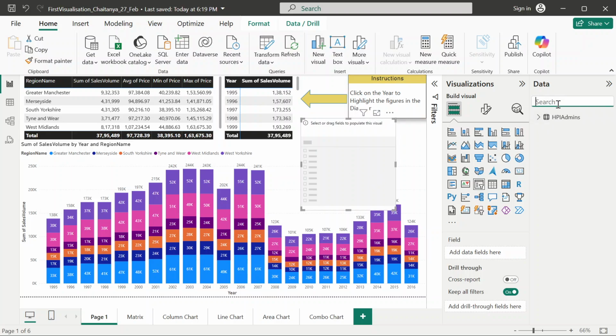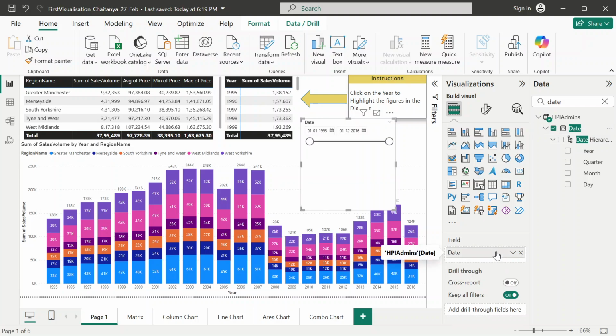I want a particular value on that slicer, that is date. Why I want date is because I want to slice my data based on a particular date range. So click on the slicer, search for date, and drag and drop that into the field. The moment I drag and drop, you can see the date field. I can see some of the values, right?